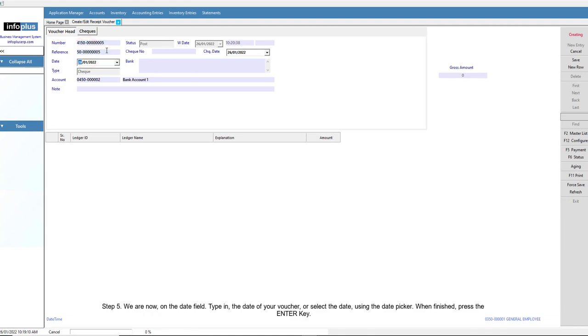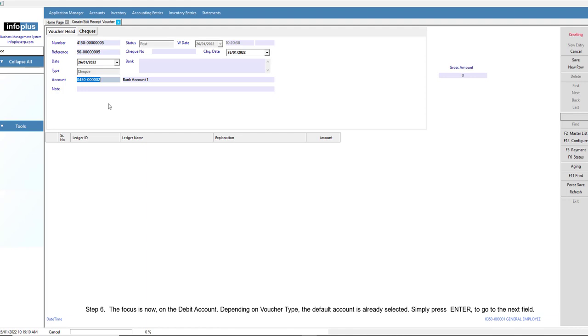Step 5. We are now on the Date field. Type in the date of your voucher or select the date using the date picker. When finished, press the Enter key. Step 6. The focus is now on the debit account. Depending on voucher type, the default account is already selected. Simply press Enter to go to the next field.